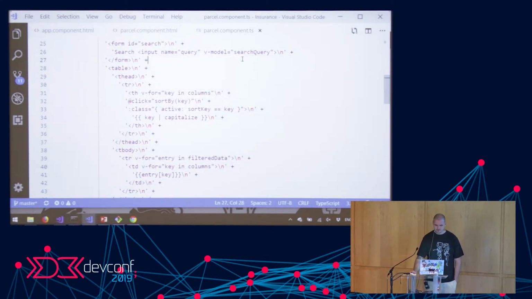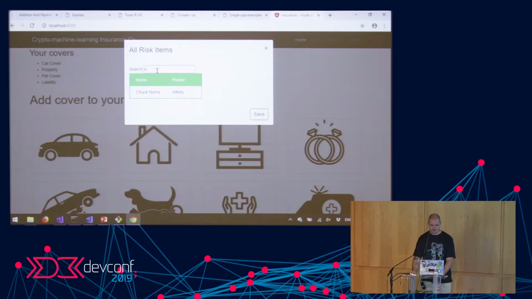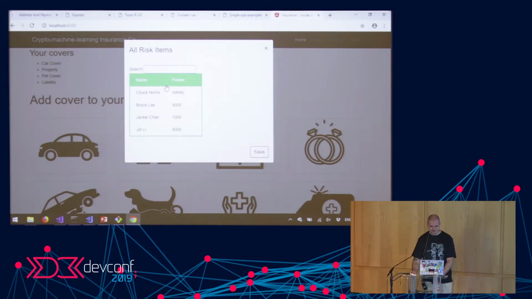So here's all our Vue behavior. There's our click. When you click on a thing, it sorts it. So if I go sort up one of these, the sort doesn't work. Search works at least.